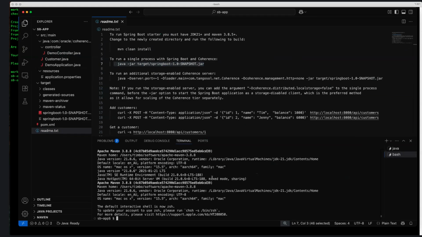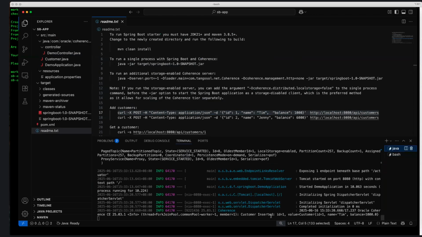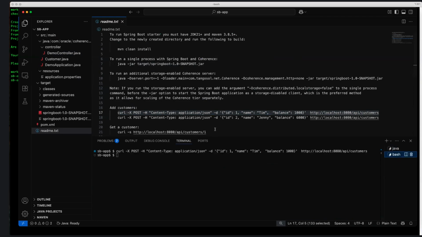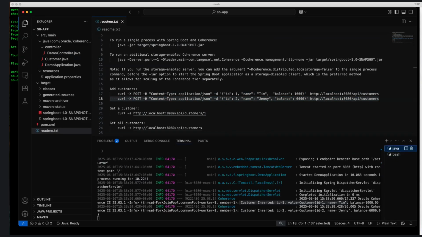Let's add another terminal here now. So let's create a new customer. So let's create Tim. Click on Post here. If we go back to the Spring Boot application, we can see the event listener has fired here. And if we do a get, we'll be able to see the customer has been retrieved from the cache. Let's add the second customer. So customer number 2, and again, if we go back here, we can see customer number 2 has been inserted.